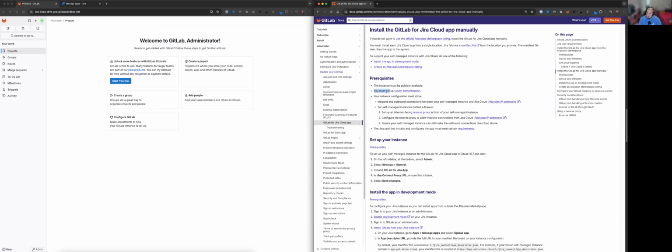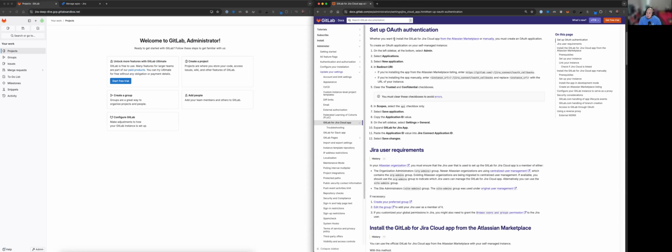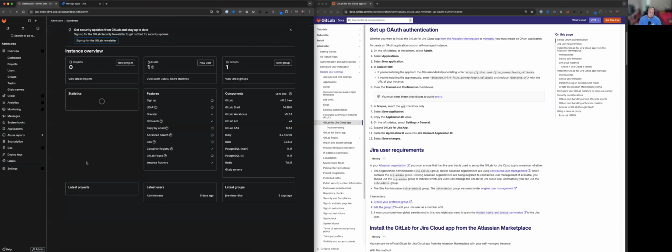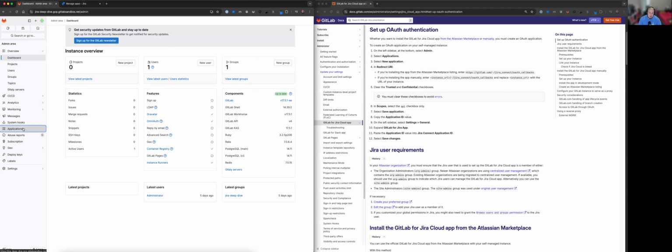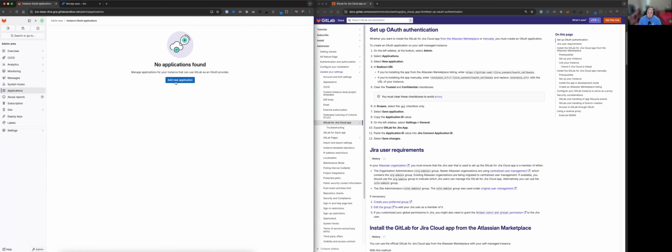Now, for this one, you must set up OAuth authentication. If we click up here, it takes us back to the top of the page where we need to configure OAuth authentication. So we'll follow these instructions. On the left sidebar at the bottom, click Admin, and then select Applications in the left bar, and then click Add new application.